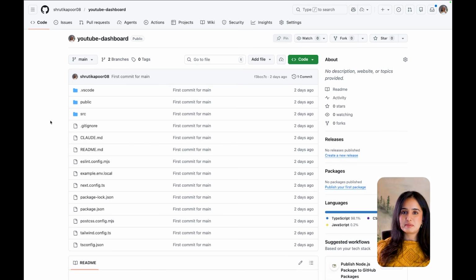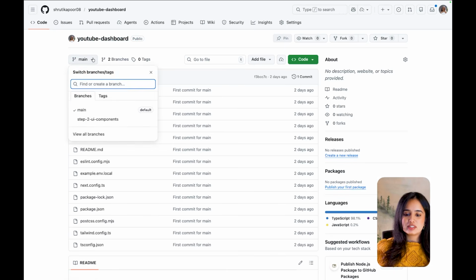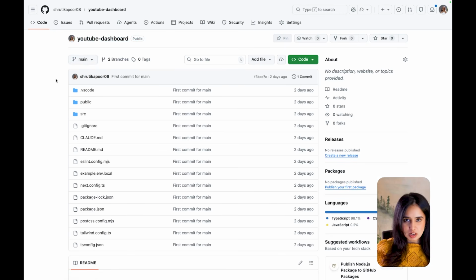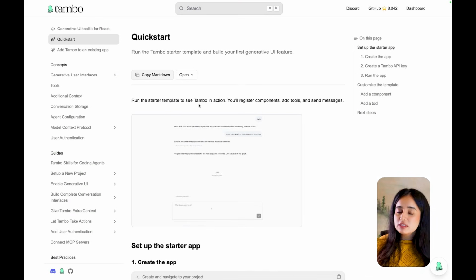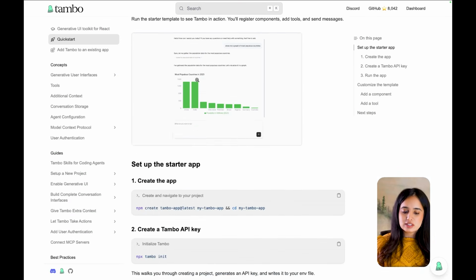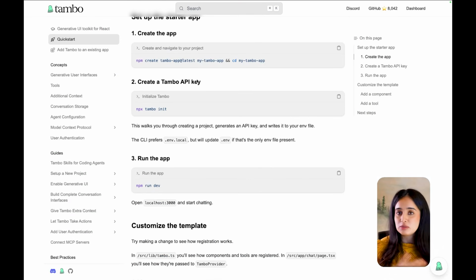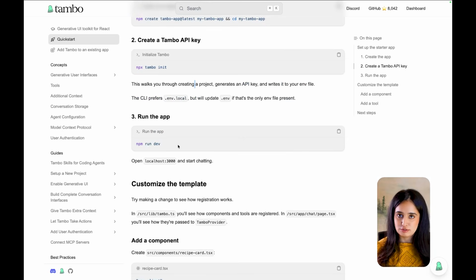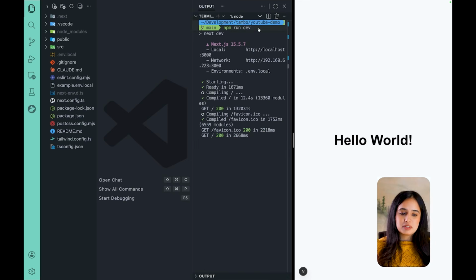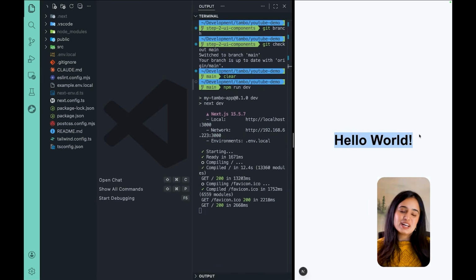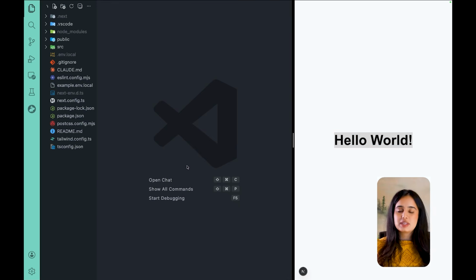To get you set up quickly, I have created a YouTube dashboard GitHub repo where you can check out the code in the main branch to get started quickly. This builds on top of Tambo's quick start guide, which helps you set up Tambo quickly and creates a Tambo API key for you. So once you run npm run dev in the main branch, you'll see hello world in your browser. With this, your code is set up and good to go.